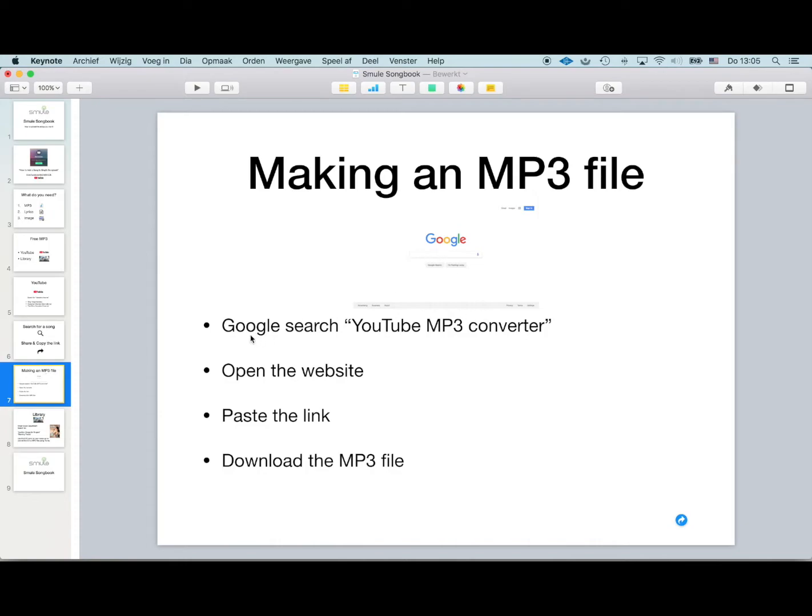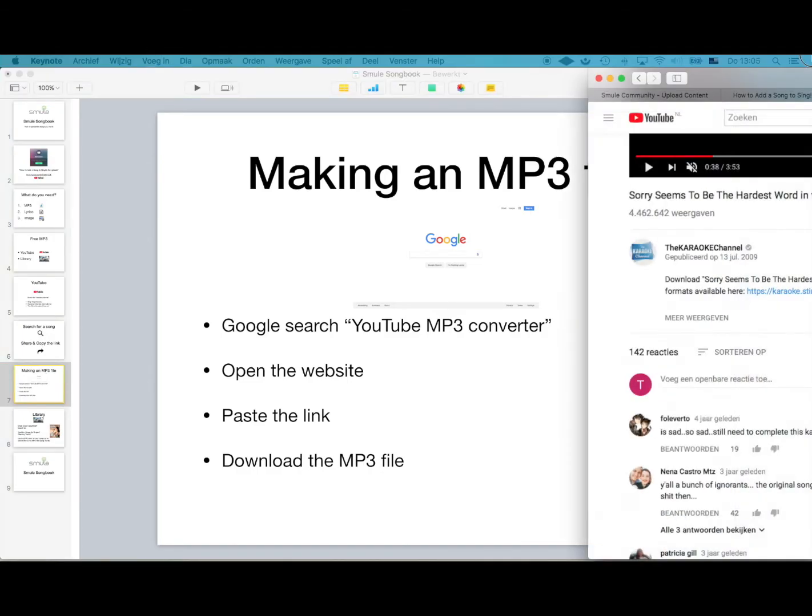Again, we go to Google. We Google search YouTube MP3 converter. Well, there's a whole list of programs that do it. Just pick one, open the website, and then we have to just paste the link and download the MP3 file. It's easy as that.